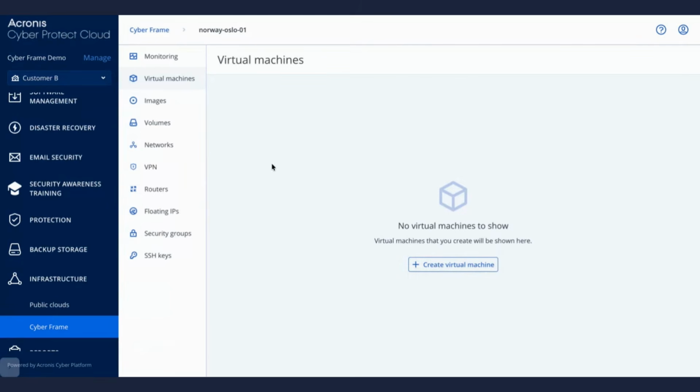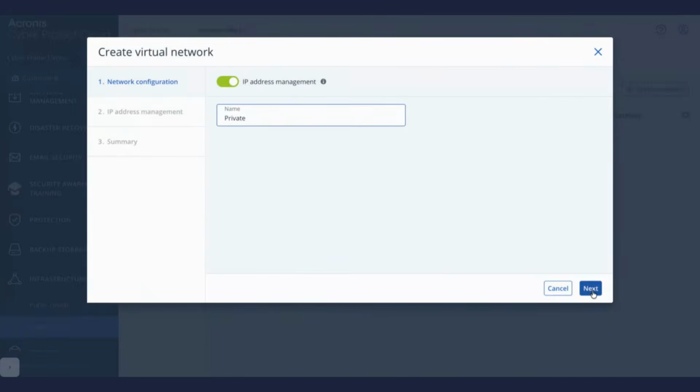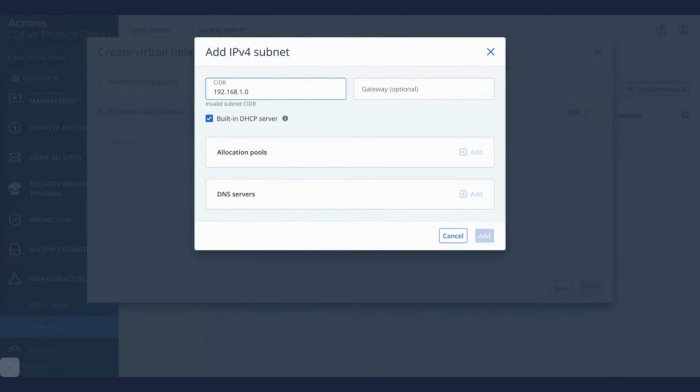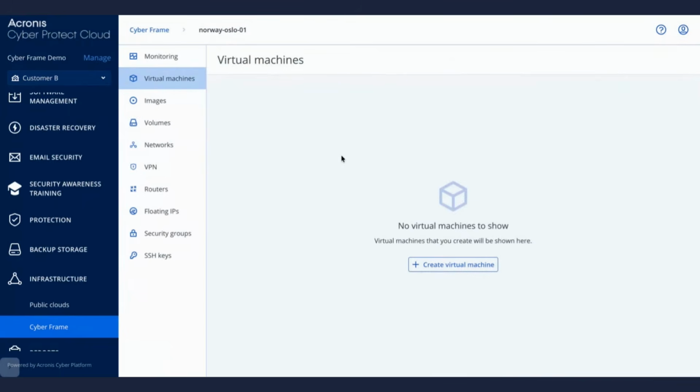Before we do that, we need to create a network. First, go to Networks and click Create Network. Enter a name, configure the required settings such as the CIDR and gateway IP address, and then create the virtual network. Once the virtual network is created, we can move on to creating the first virtual machine.